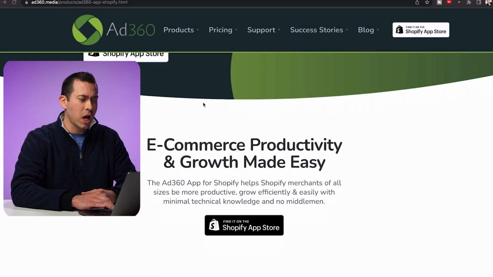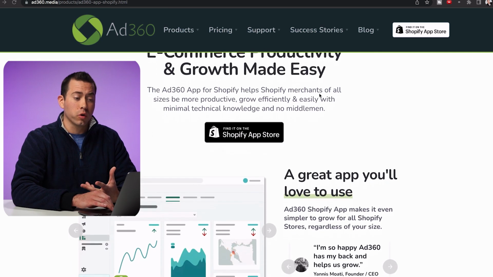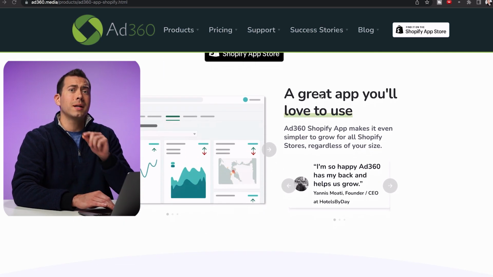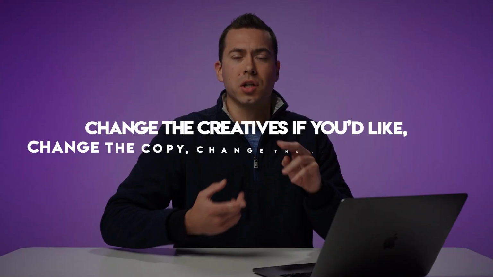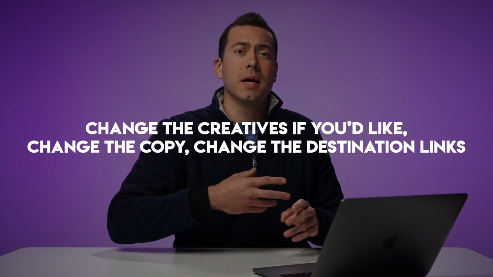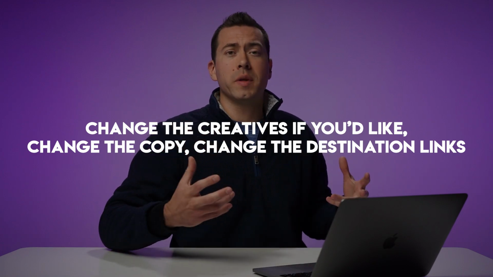So, it's for Shopify, e-commerce productivity and growth made easy. Like I said, it's like a one-click setup and then builds out all your campaigns, and then you can go in after and change the creatives if you like, change the copy, change the destination links, but ultimately it's going to pull all that creative asset and links and everything from your current Shopify site using the catalog and everything. So it really can be as easy as one click, but then you can also take it a step further and customize things a little bit more.